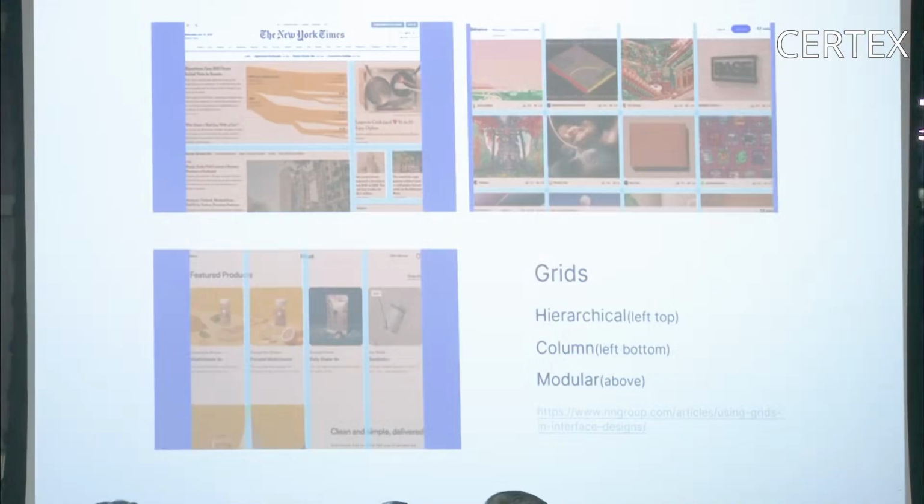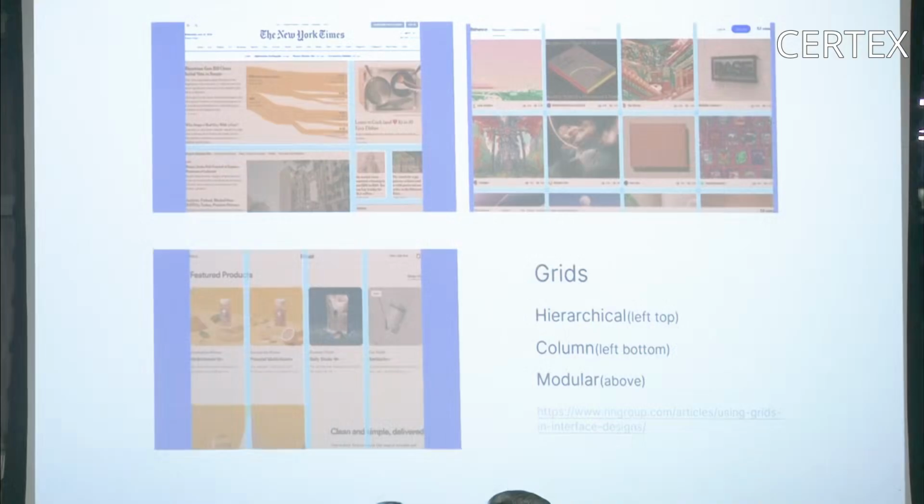So as you can see, homogeneity can be achieved by using grids. Grids are basically used in every media design, whether print or digital. I am talking about 3 different types: the hierarchical grid, which you can see on the New York Times newspaper website; the column grid, which is very visible in many magazines and even websites; and the modular grid, which is also used in websites. Modular basically has columns as well as rows.